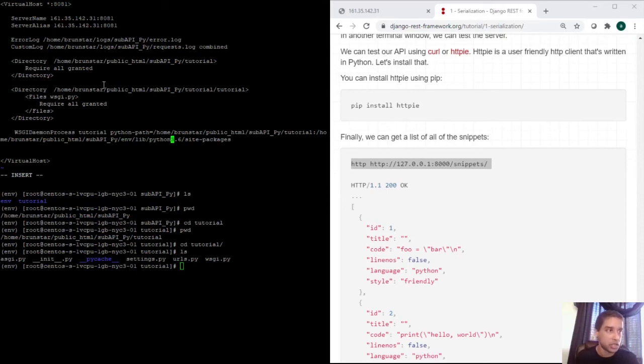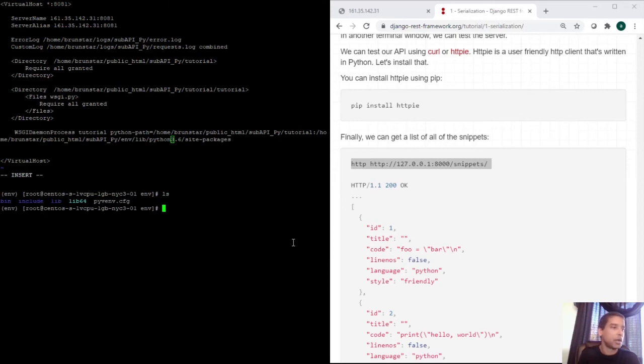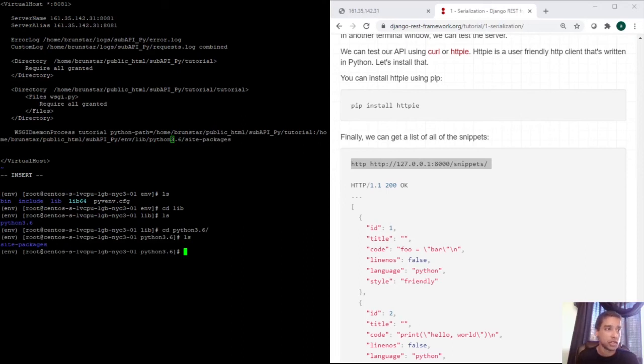So let's make sure that this second one actually exists before we go any farther. So we need to be in the environment. So let's do cd env. And then we're going to cd into lib, and then cd into, okay, so Python 3.6 does exist. And then site packages. So that is correct. Good. I just wanted to make sure that actually exists. Sometimes it's been Python 3, depending on how I set it up.